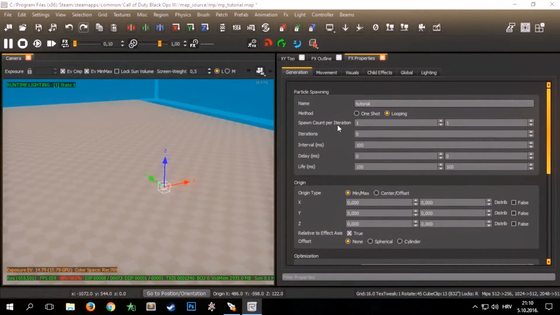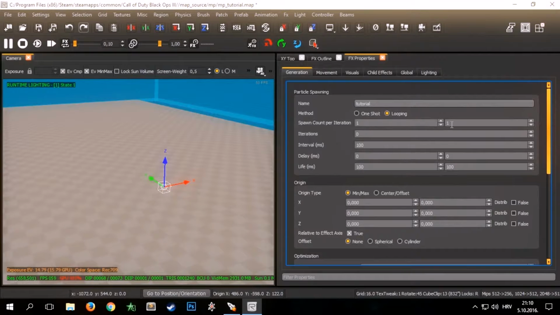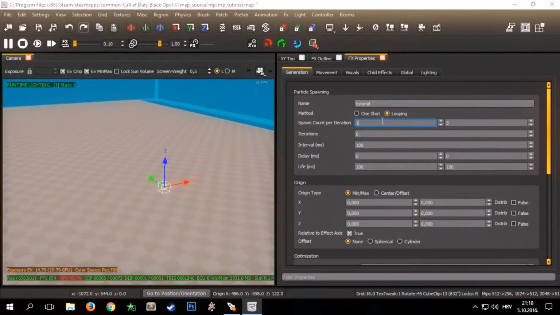Spawn count, this is how many times it will spawn. Let's say I set it up from 1 to 5, and this is the minimum value, this is the maximum value. So it will choose a random number between 1 and 5, and so many times it will spawn it, but it will be much better to see that in one shot, so I'll just leave it on 1. Interval, this is after what amount of time the FX will show itself again. At the moment it's set to 0.1 second. I'll set it up on 1 second.